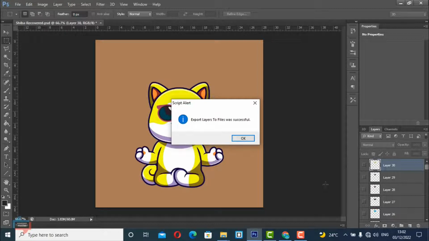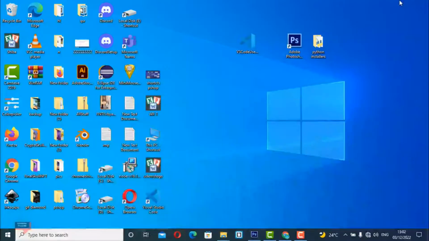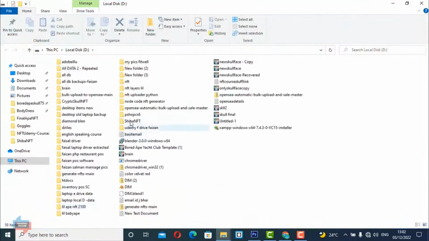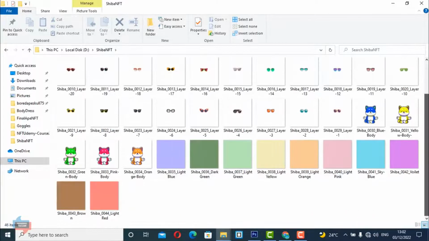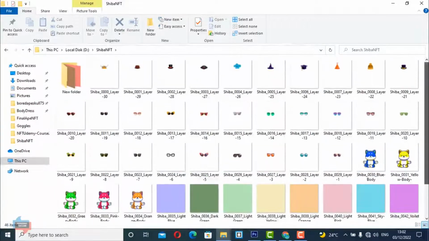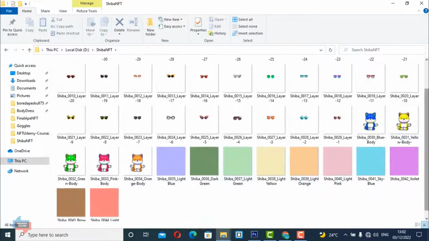so now you can see here export layers to file was successful. So click on OK and let's open our folder from the D drive, and in the D drive we have the folder which name is Shiba NFT. Now you can see here we have 10 caps, goggles and Shiba bodies and the background.